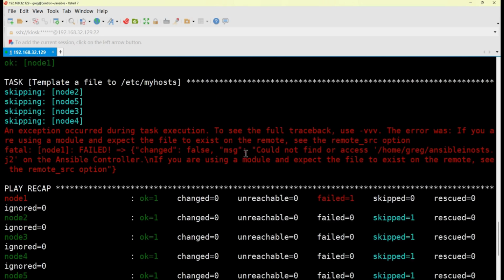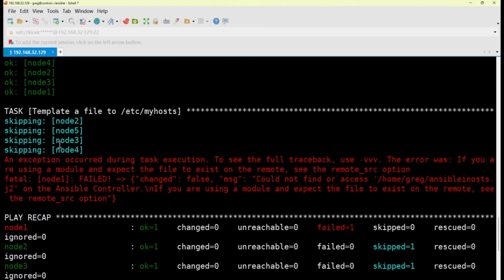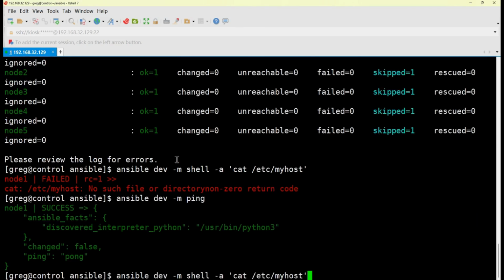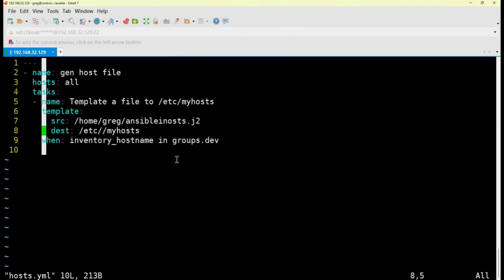Now, let's look at the error. It's happening at the template step, right? The template step mainly involves two pieces of information, right? One is src, the other is dest. Here I missed the slash. Well, I forgot to add a slash.